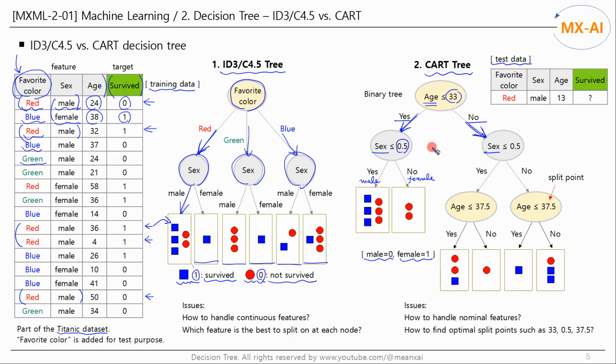Let's find the data points in the training dataset where the age is less than or equal to 33 and the sex is female. Here is one. And here is another. These 2 data points belong to this leaf node. All are red. In this way, every data point is assigned to the leaf node to which it belongs.